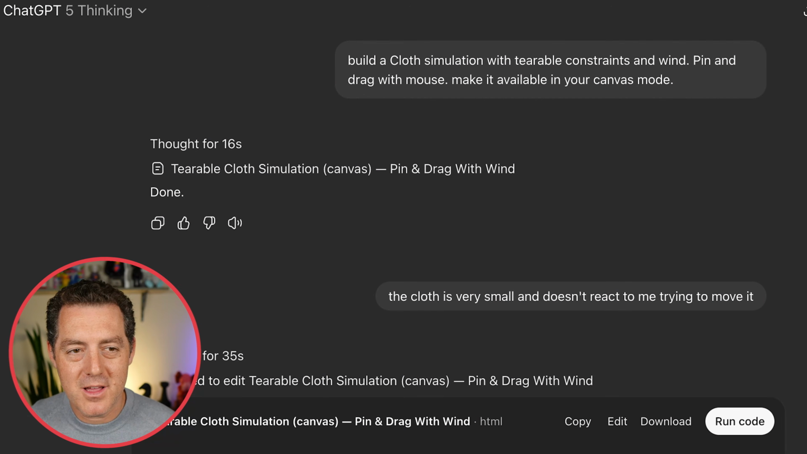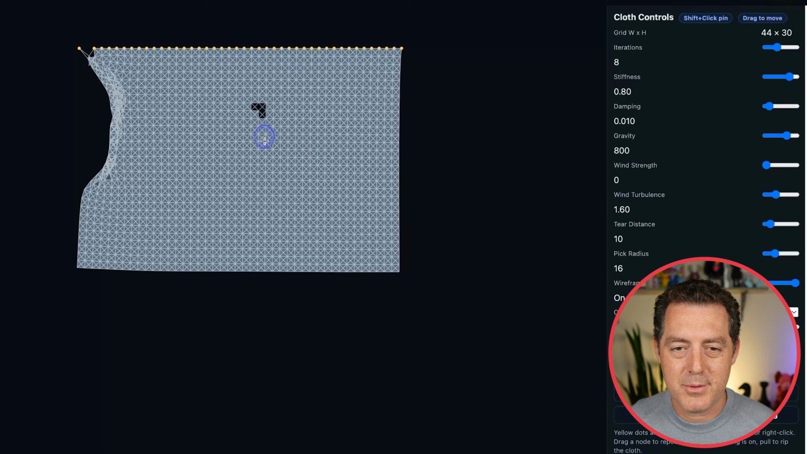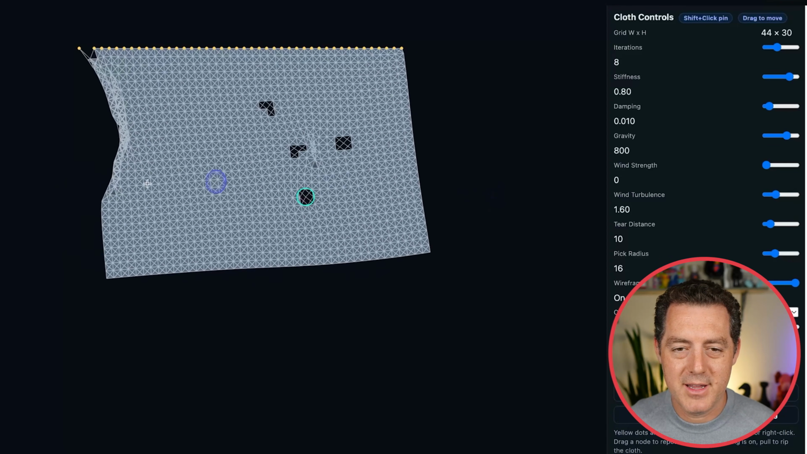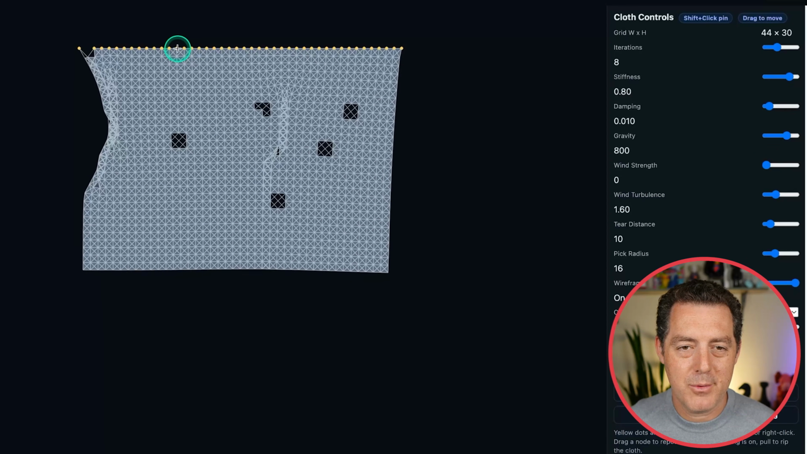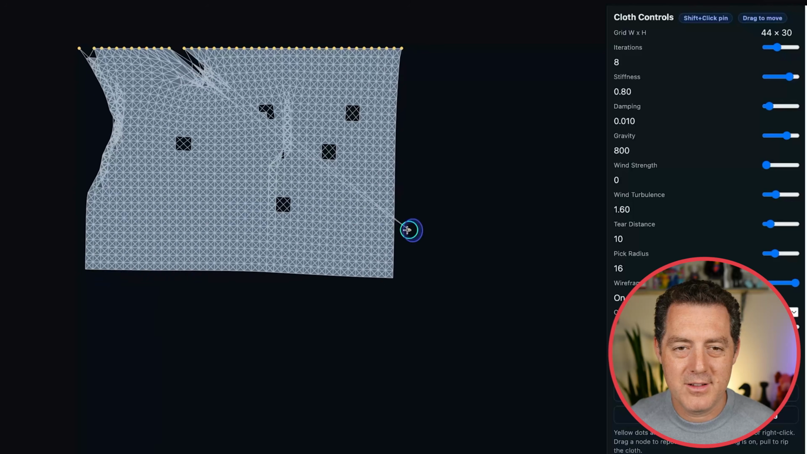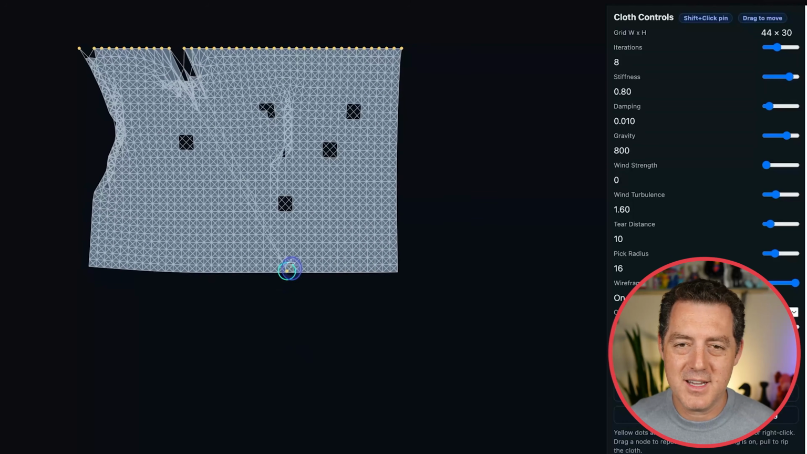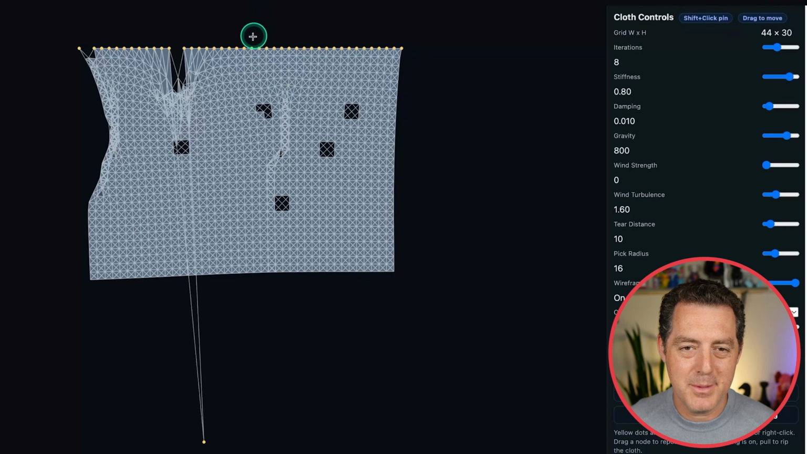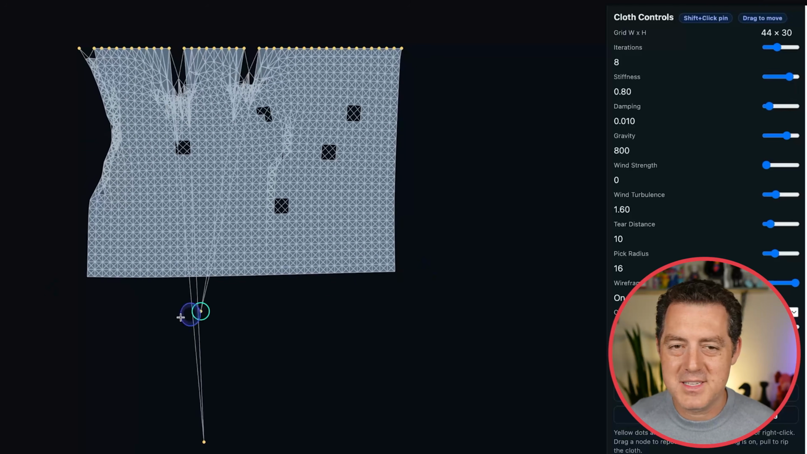Next, build a cloth simulation with terrible constraints and wind. Pin and drag with mouse, make it available in your canvas mode. So I can place points, I can tear it. Look at that. So I grab one of these points and I can move it around. So I'd say this is pretty good. It's not as intuitive as I would like it to be, but you know, this is good enough.